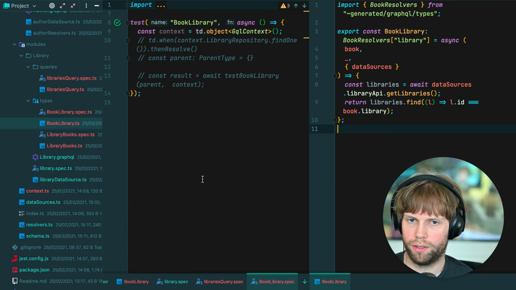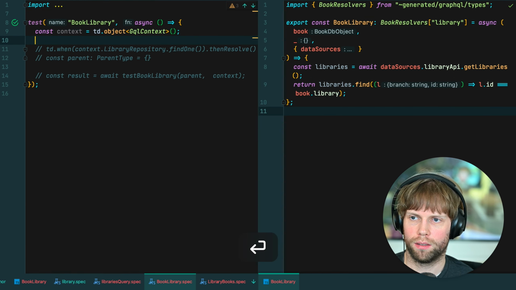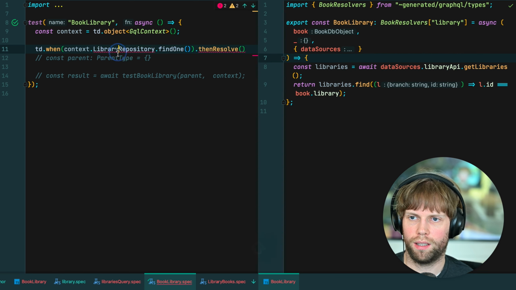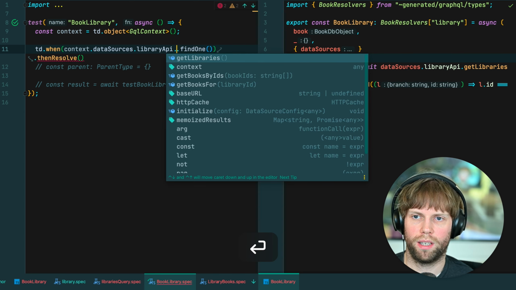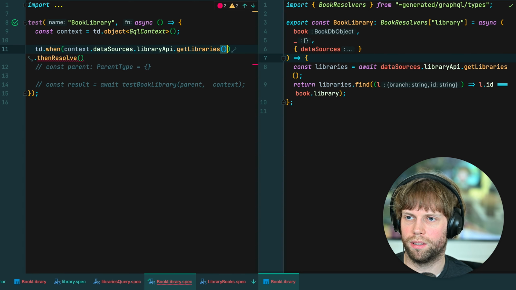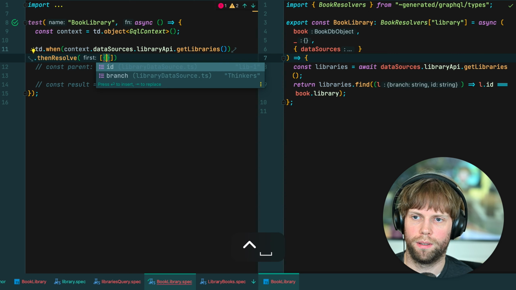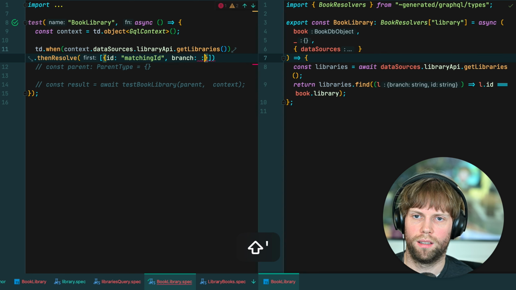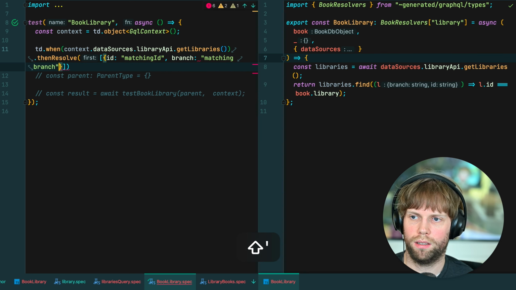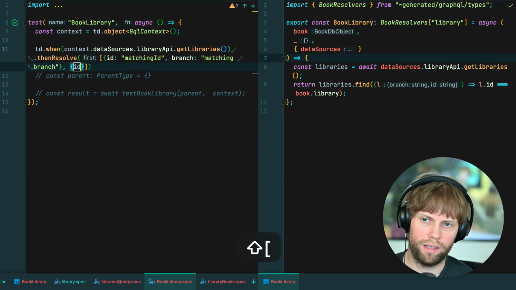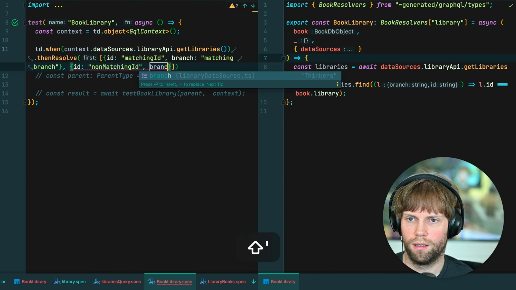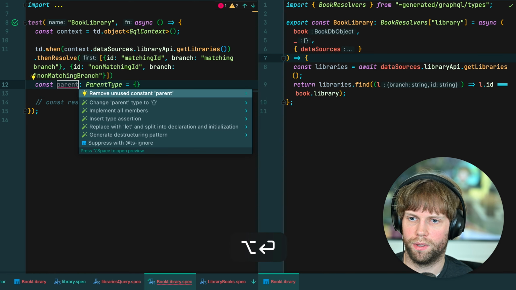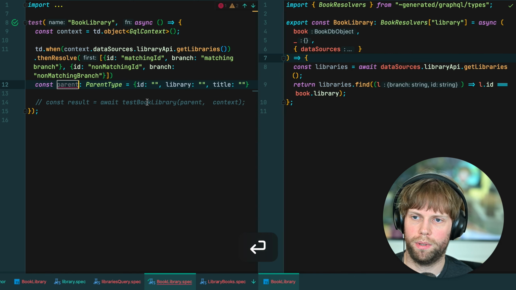Let's open this in the right. And let's see. So we want to say that on the context we have data sources and then library API, get libraries. And when someone calls this, we want to resolve with a library with matching ID and matching branch. And then we want to have another one, non-matching ID, non-matching branch. The parent, let's use WebStorm to implement all the members.